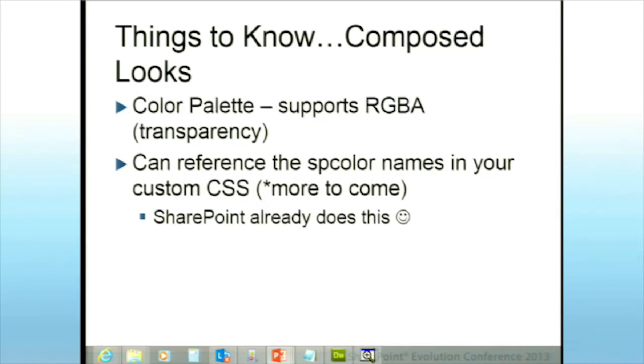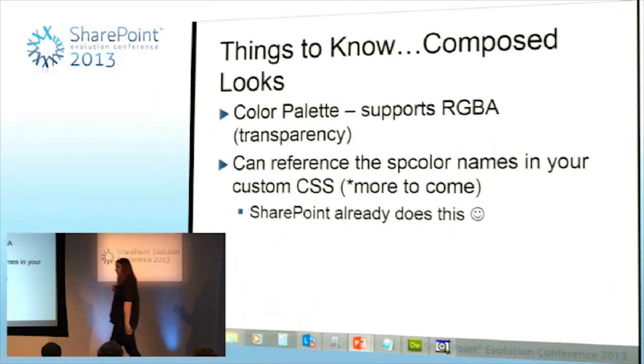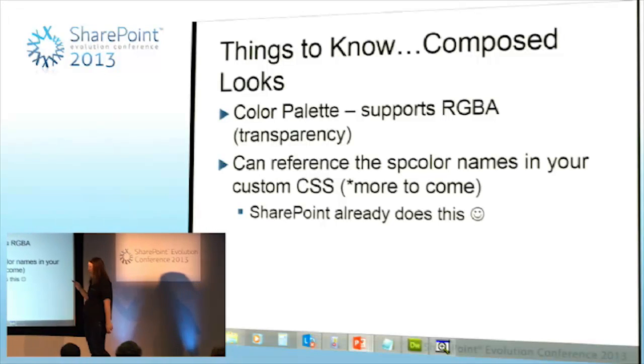It does support RGBA, so it's transparent. You can use transparency in it. The great thing about this, though, is that I can actually reference those SP color names in the CSS. So if I'm creating custom CSS, I can reference one of those color names if I've set up a color palette. It's actually pretty cool, and SharePoint already does it. Hint, hint.